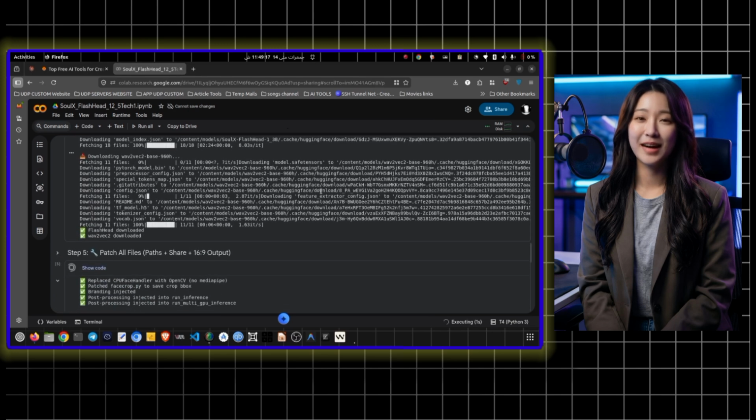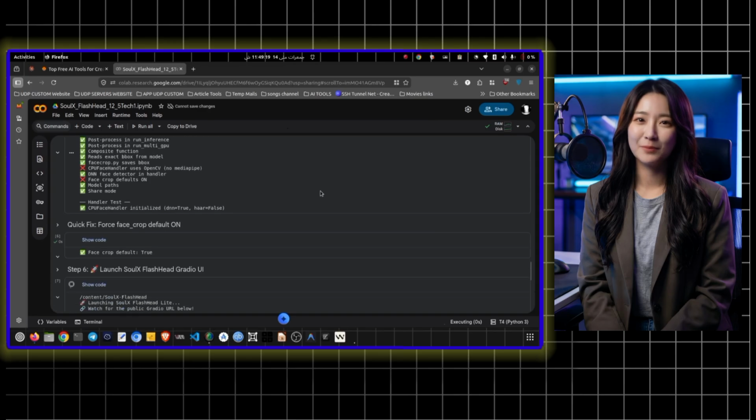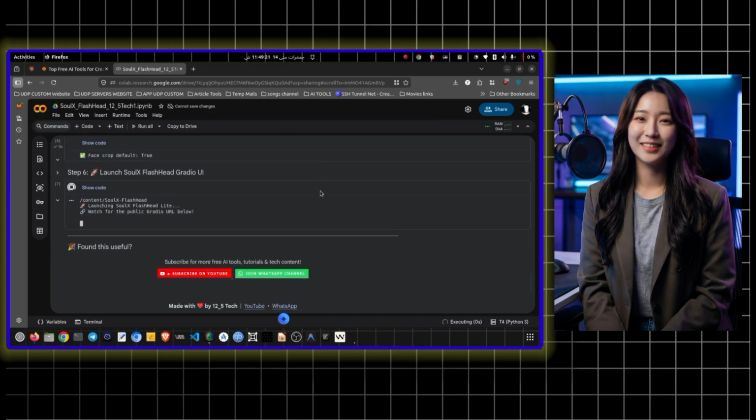The fifth step applies some patches to make everything compatible with the Colab environment. It replaces certain components that do not work well with Colab's version of MediaPipe, and it enables the output to display correctly. This step is automatic and runs in a few seconds.